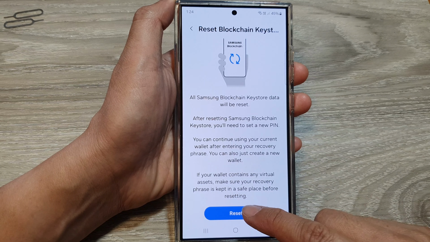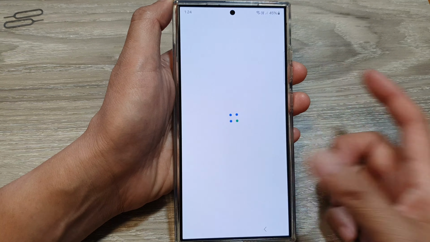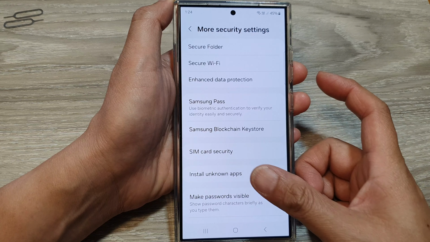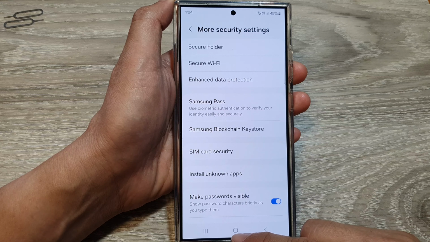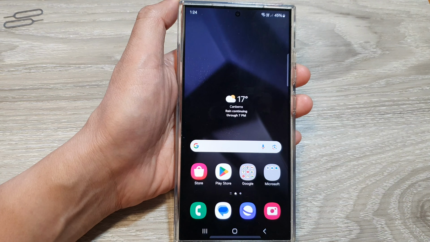And that's it. Tap on the reset button and then enter your fingerprint or your PIN to confirm. And that's it. Finally, you can tap on the home button to go back to the home screen.